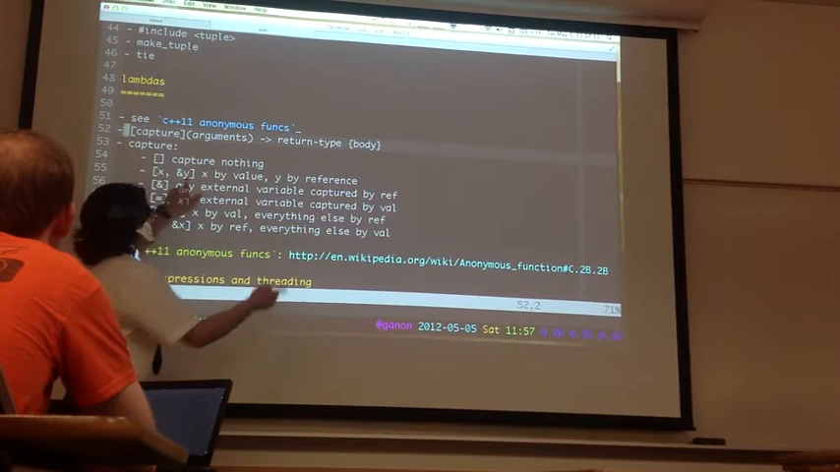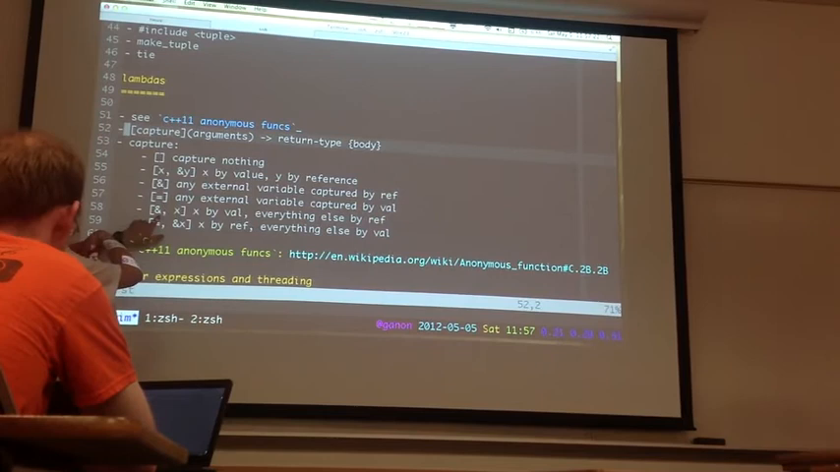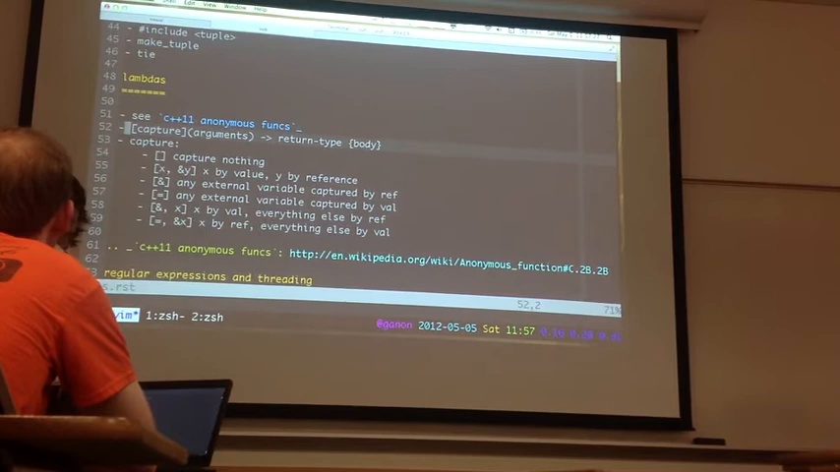This is traditional syntax, right? By reference, y is by reference. Here, grab everything by reference that you can. Here, grab anything you can by value. Here, grab everything by reference except x, which is by value. Here, it's grab everything by value, so on and so forth. So, yes, you could specify that in C++.